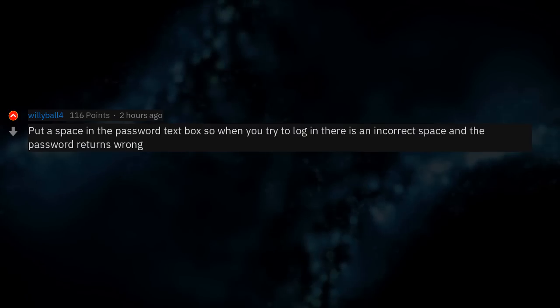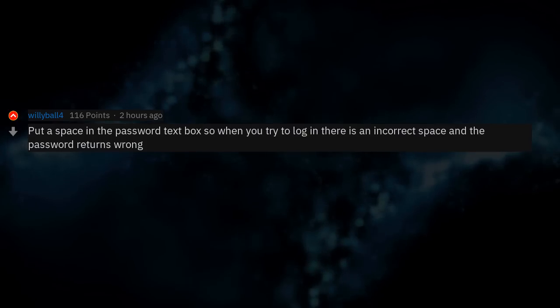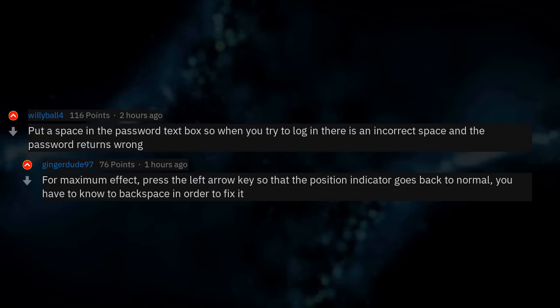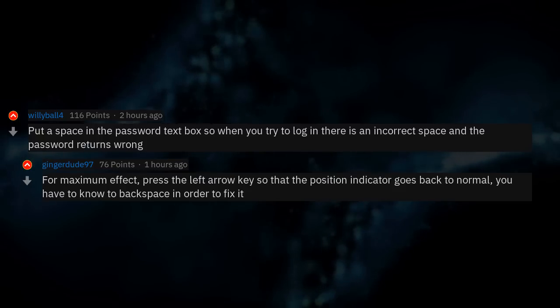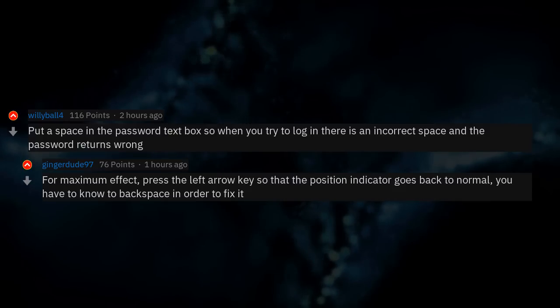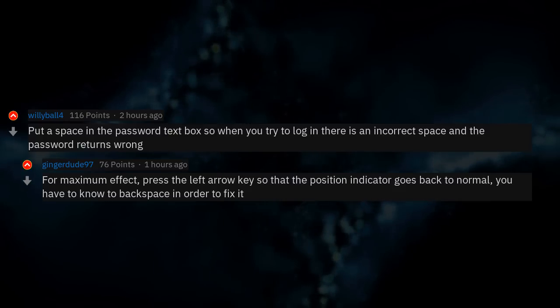Put a space in the password text box so when you try to log in there is an incorrect space and the password returns wrong. For maximum effect, press the left arrow key so that the position indicator goes back to normal. You have to know to backspace in order to fix it.